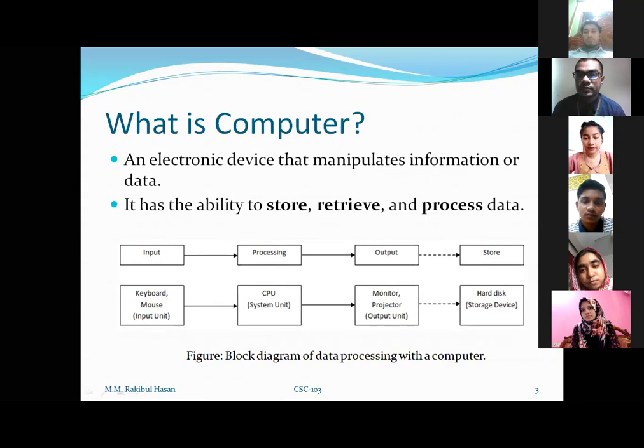Yes, sir. For various reasons we use computer. Like I use computer for using Gmail or other social networks. Then I use computer for gaming also. I use computer for listening to songs. Okay, thank you. Then Hafiz?